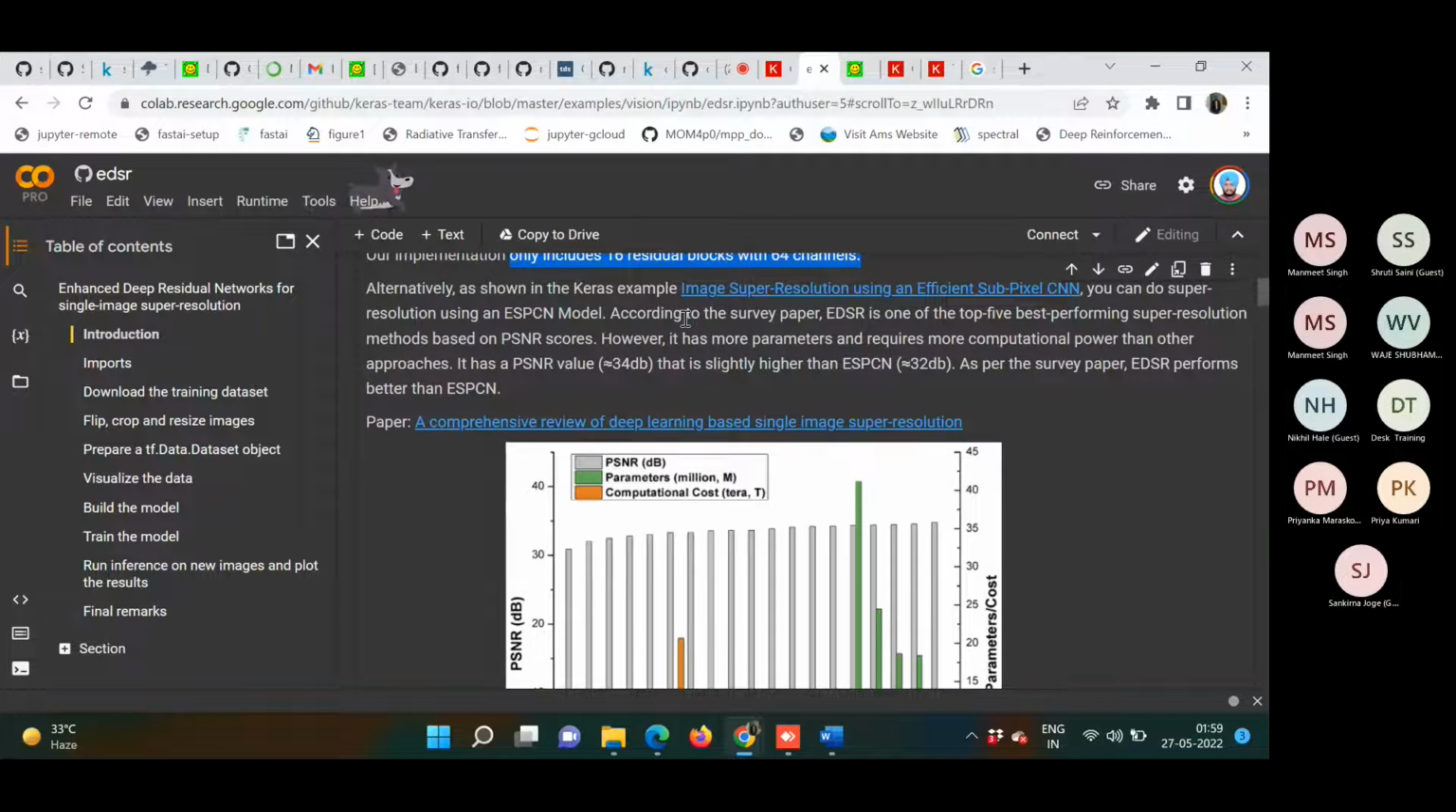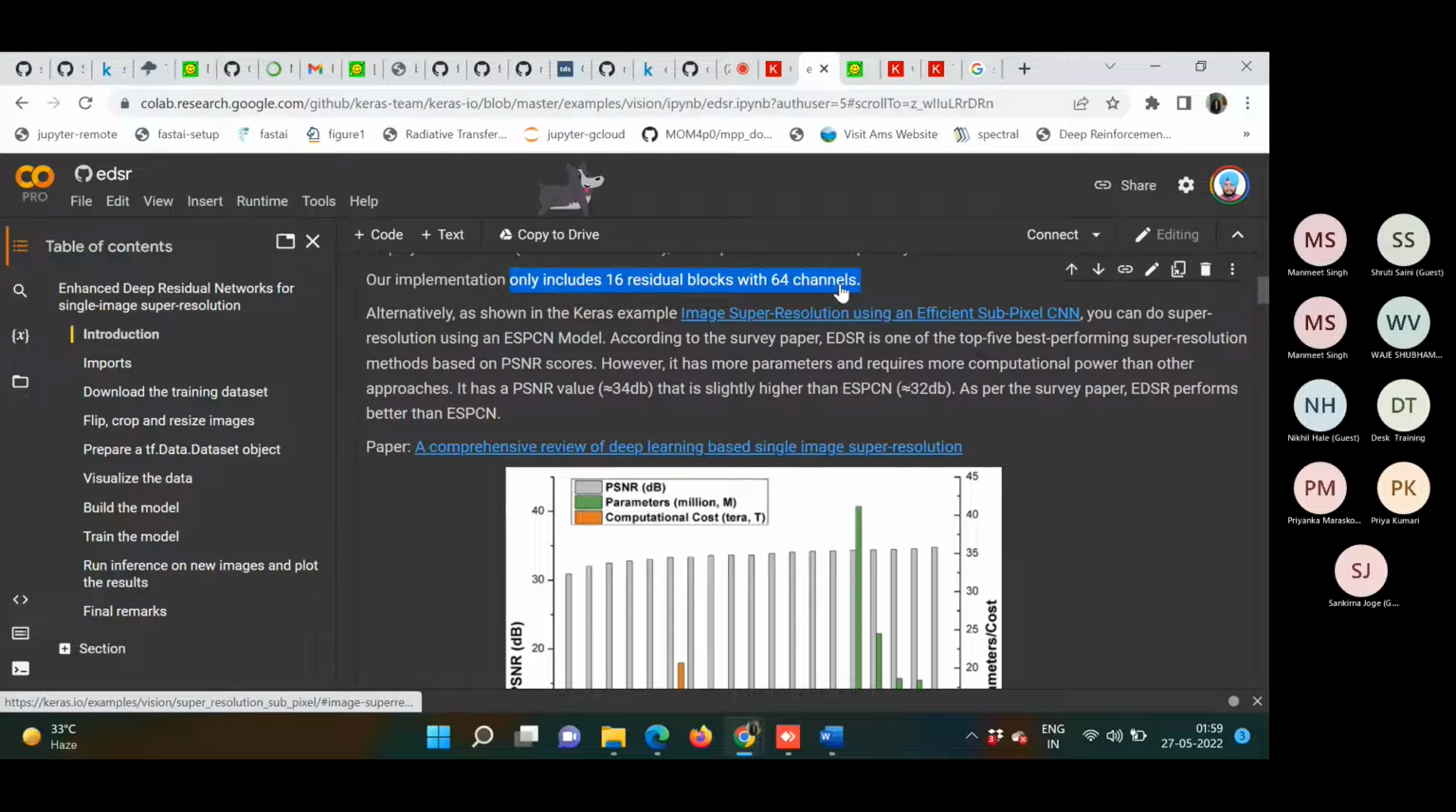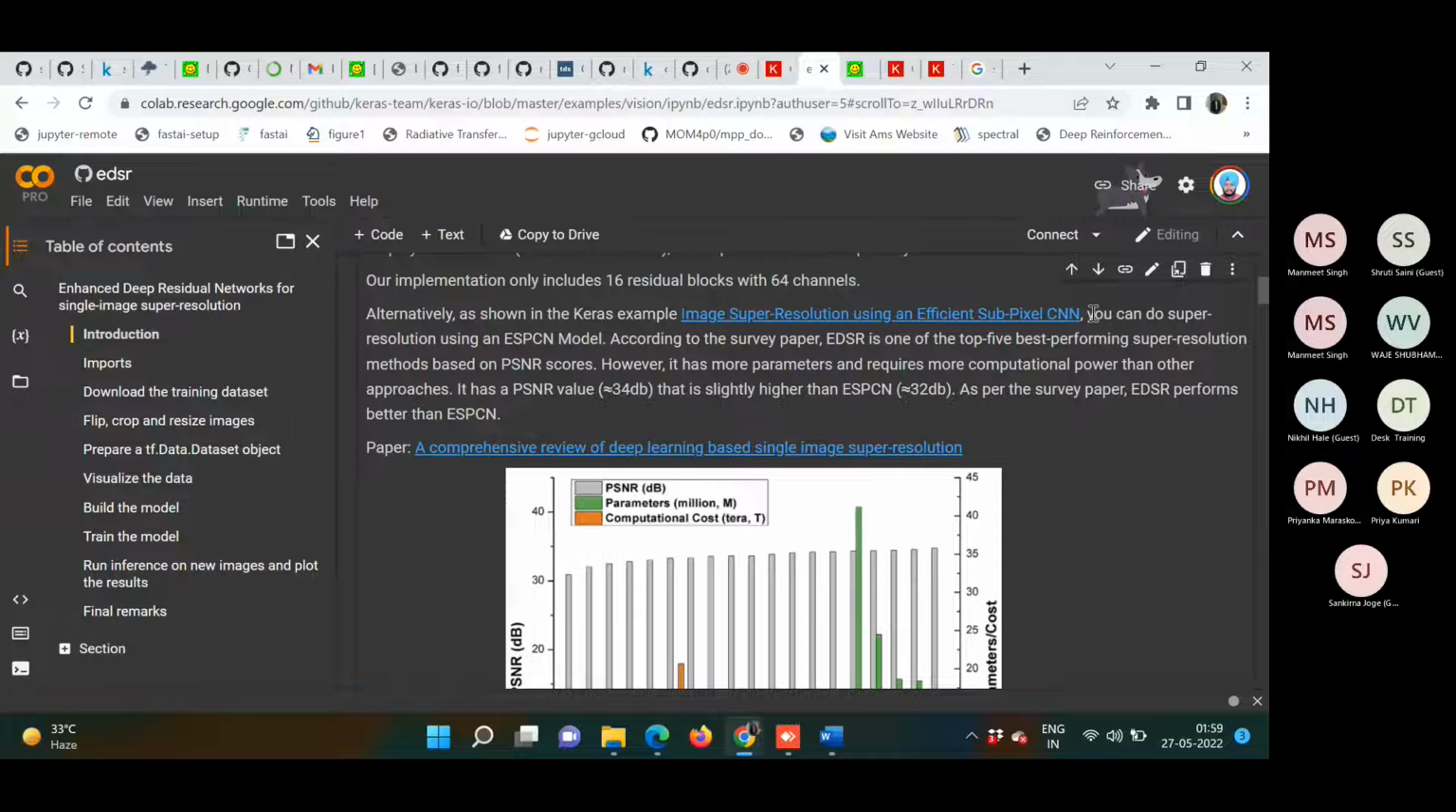Okay, and alternatively, as shown in the Keras example, image super resolution using efficient subpixel CNN. We have seen briefly what a subpixel CNN is in the theory. We will try to cover this subpixel CNN as well. So you can do super resolution using an ESPCN model, and according to the survey paper, EDSR is one of the top five.